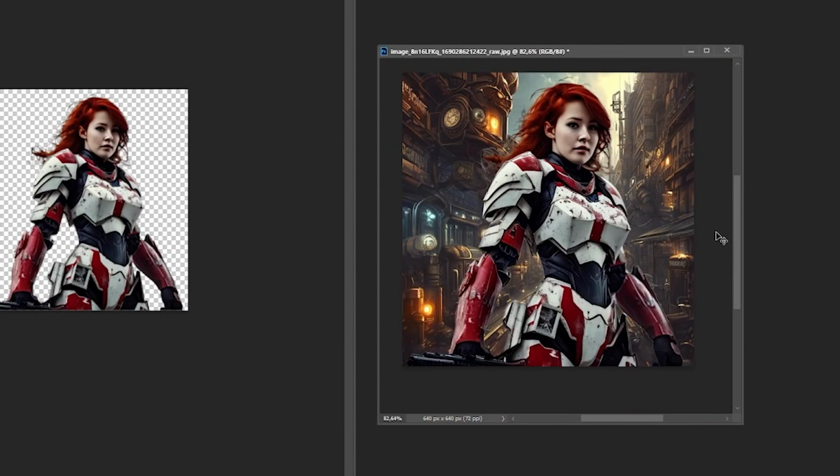So that's it, my easy guide on how to remove a background on an image and change the background with another image.